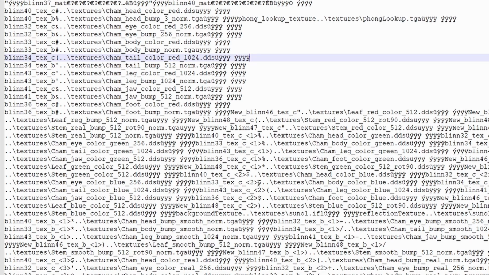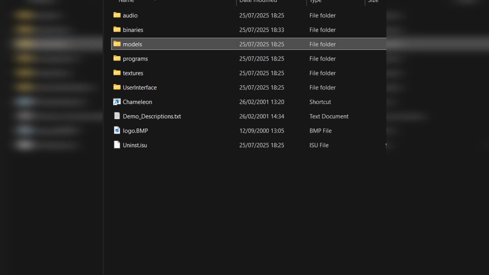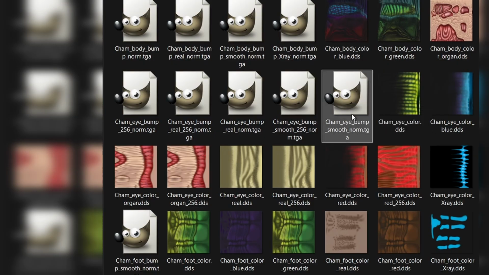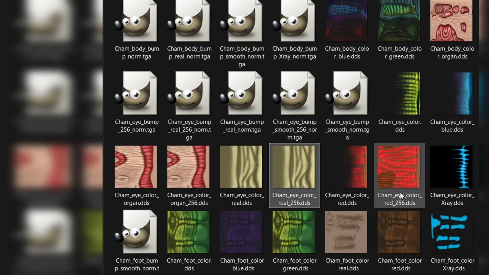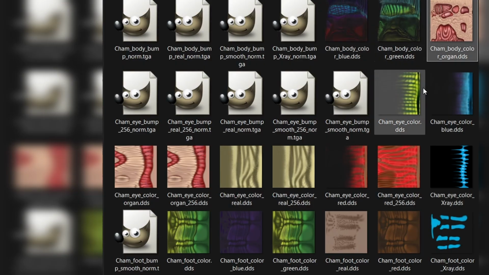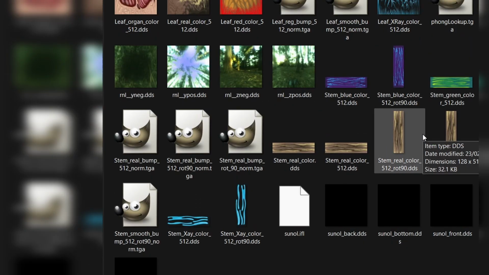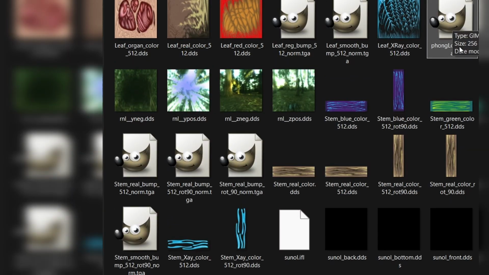Shows that you've got bump maps, blend Phong. So you've got Phong lookup.tga. If we go to the textures, you've got the bump, smooth, normal. Got all the textures here. You see really basic textures, and then it sort of applies that Phong shading over it. Got the cube maps here. It's DDS files. You've got the Phong lookup.tga.